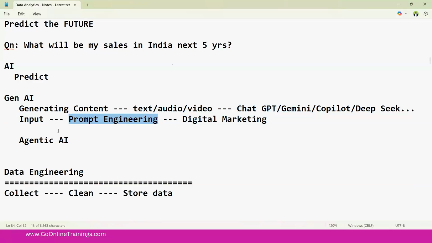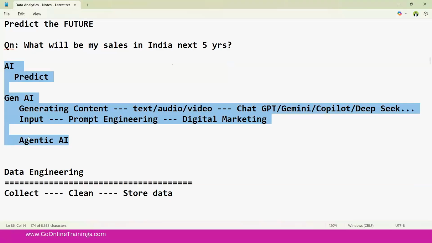I'm telling you, today people are talking about agentic AI. It is going to be taking decisions. A lot of things we're going to be having as part of Gen AI. Gen AI is part of AI. Clear? I was talking about a lot of things yesterday.